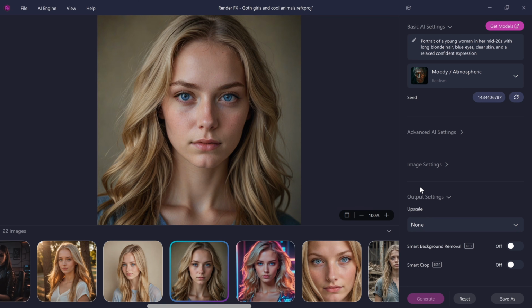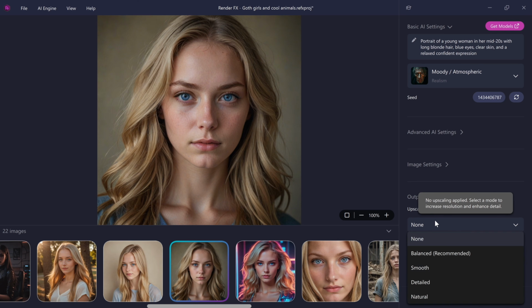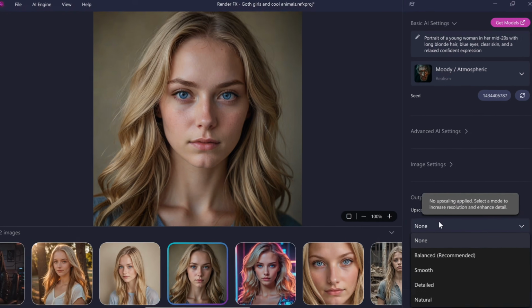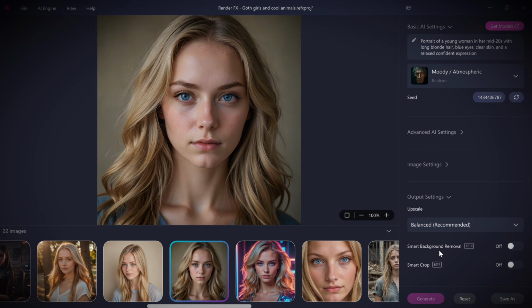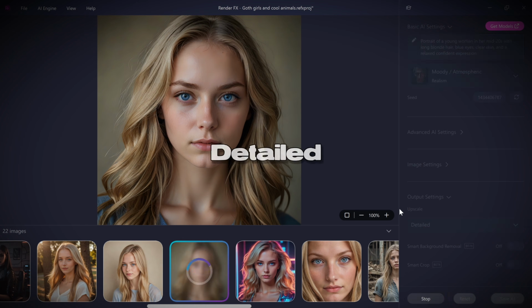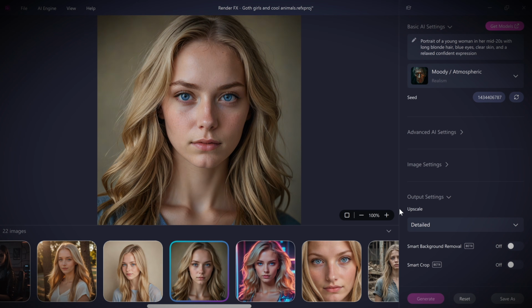New in the free update is also the upscale option. This is to increase the resolution and enhance the detail. We have balanced, smooth, detailed, and neutral. So let's try all of these on this generation. Yeah, so we're loving the upscale option here.